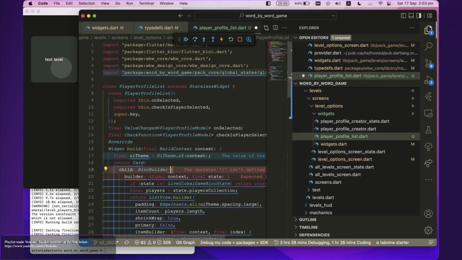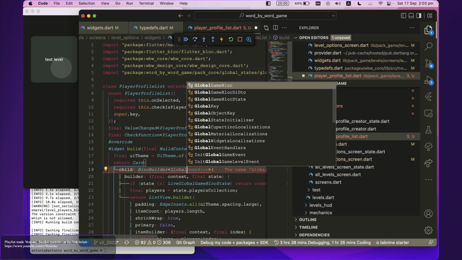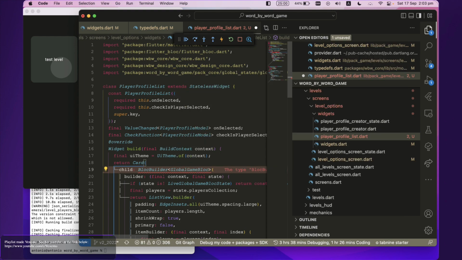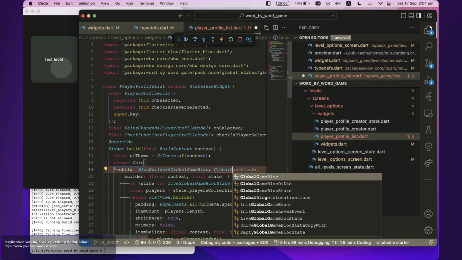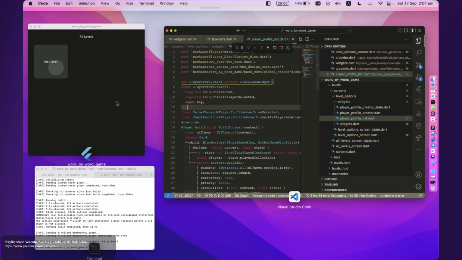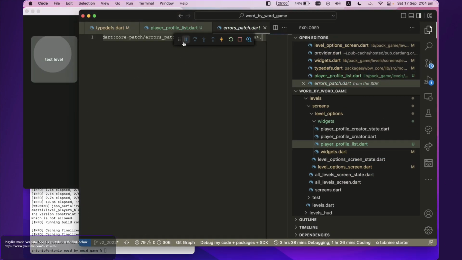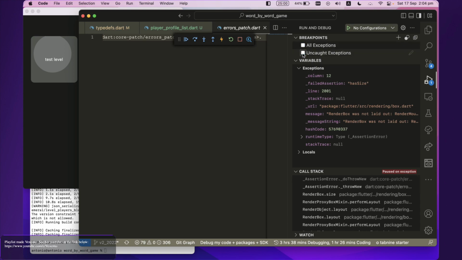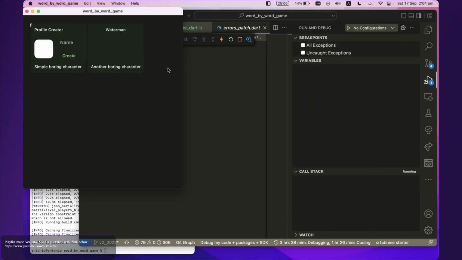So block builder. Oh, I see. I forgot to add a global game block with a global game block state here. So let's restart the game again. Start test level, and why this is okay. Now we have a huge problem.